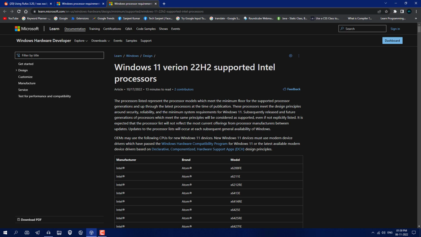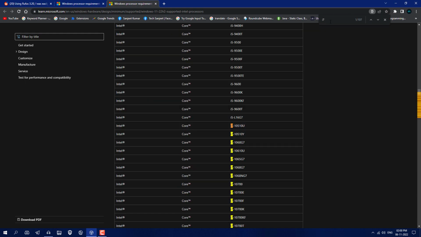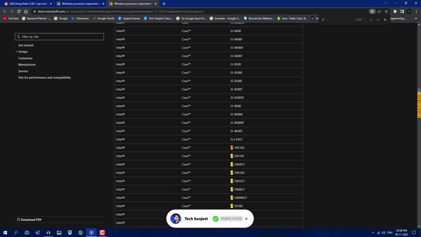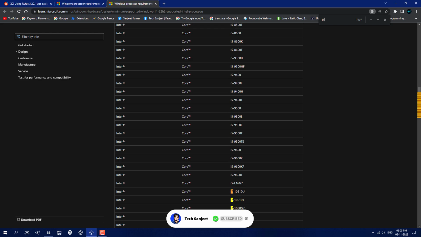So basically, you need to go to these two links. If you have AMD processor, you need to visit these links. So basically, you need to go to this website and press Ctrl plus F to find your processor name here. So you can type here your processor like i7. As you can see, i7 10th generation is also supported and i5 9th generation. Now you understand what I'm trying to say, right?